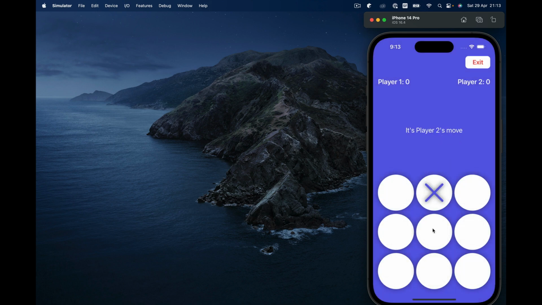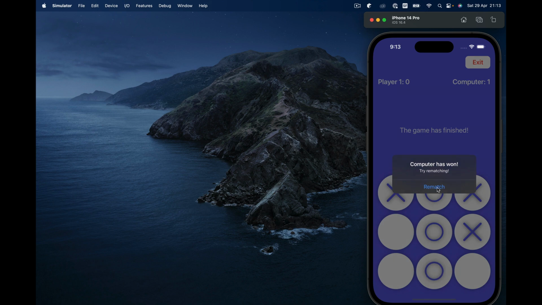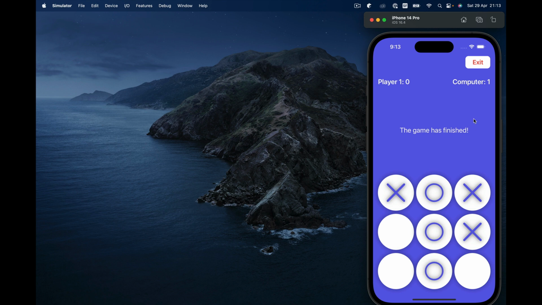And also, if you have noticed, we are using nice animation using SwiftUI to show every time a user puts a mark. If you try the AI version, we are going to play with the computer here, which is generating the answers and placing its moves. And you can see if you are making any mistakes, it's going to win the game pretty easily. Once everything is finished, everything is reset.